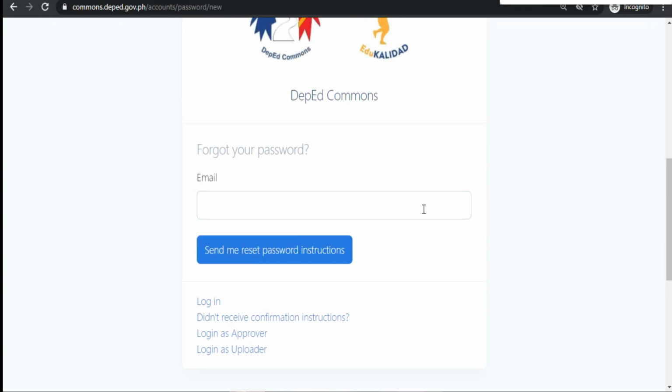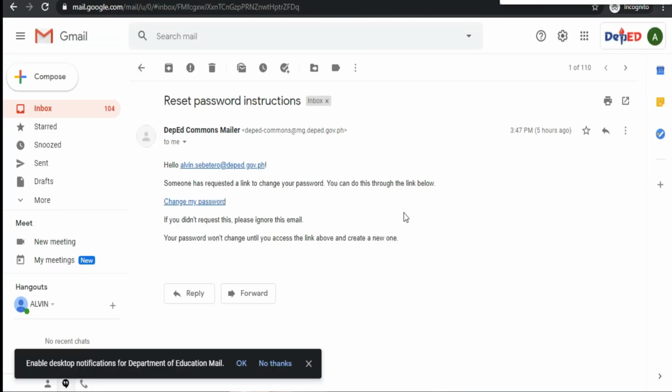So dito muna itatype yung DepEd email mo. So for my case, you have to type your DepEd email account and then click send me reset password instructions. And once you click that, you have to go to your DepEd email account. And here's what you're going to see. Here's what you're going to receive sa inyong DepEd email. The DepEd Commons mailer.